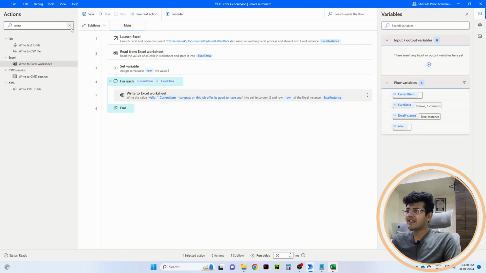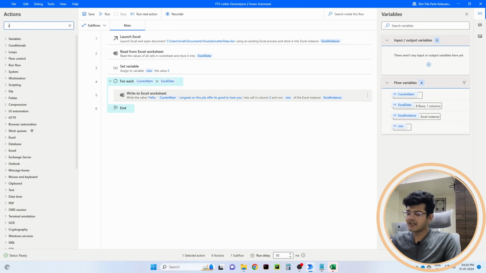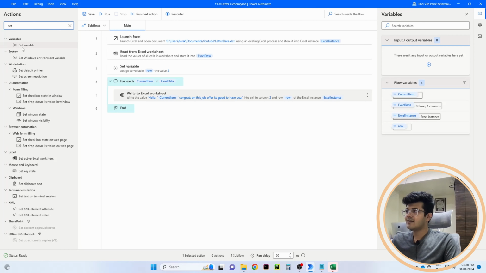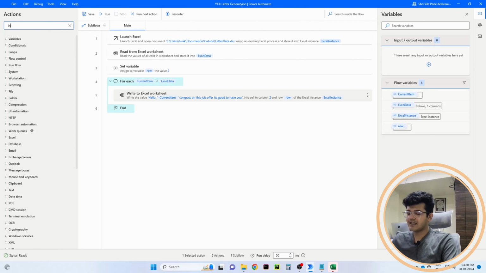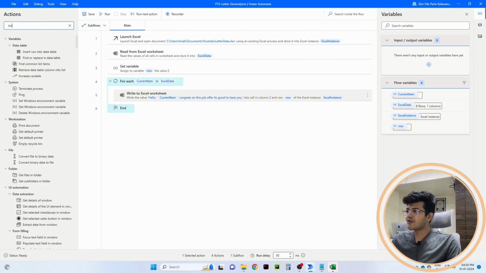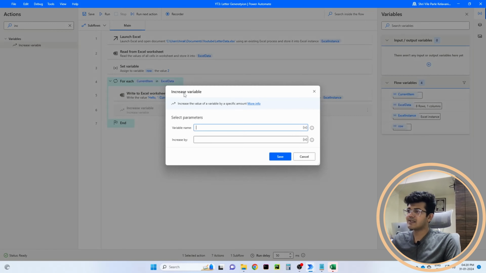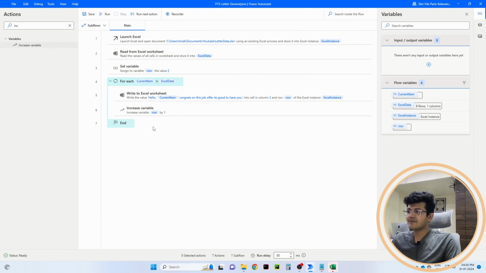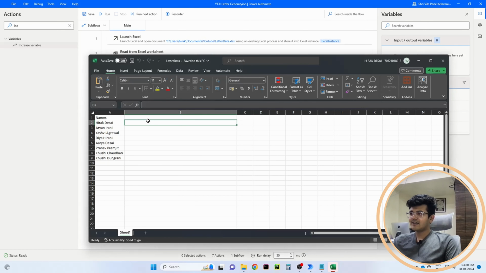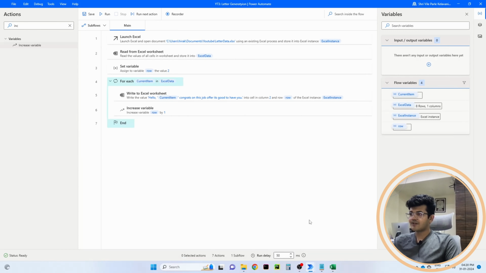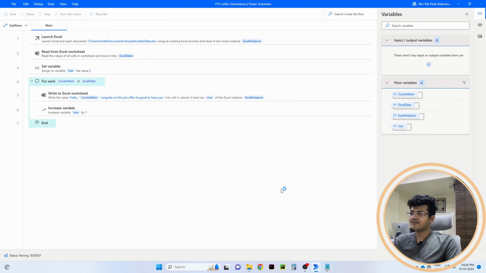Now after writing every time to the Excel sheet, we want to increment our counter variable by 1, right? So set variable, or what we could do instead is increment. Power Automate allows us to increase a variable by having an inbuilt function for it. So we'll increase variable row by a value of 1. So at the end of this automation, what we would see is our Excel data having the letters generated over here automatically. Let's close this once and run the automation.